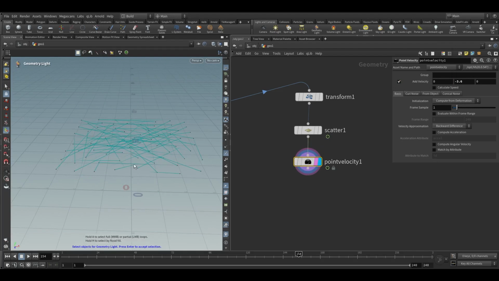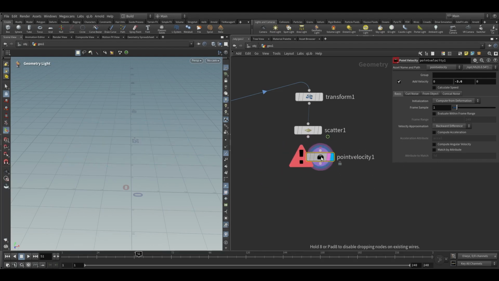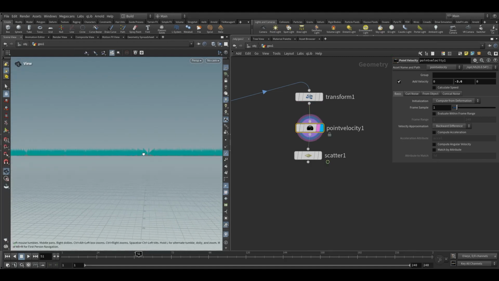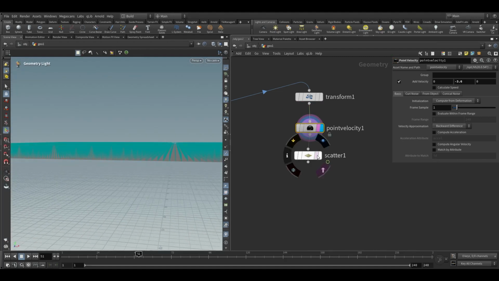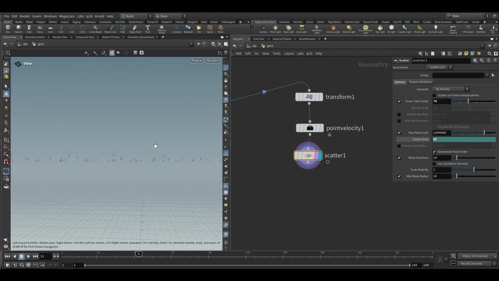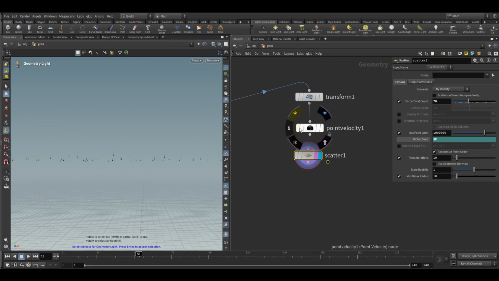So this won't work properly since the point counts are changing on every frame. So we will add this before the scatter node. Now you can see it is working fine, and our points also have the velocities.